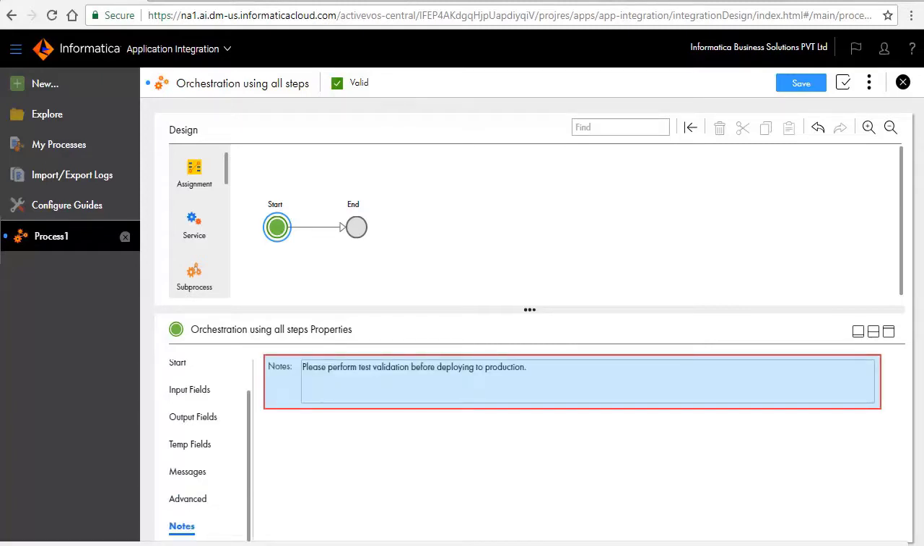Use the Notes tab to add information that you or other developers may need. The notes you enter are displayed only during the design. The process users or consumers do not see the notes.